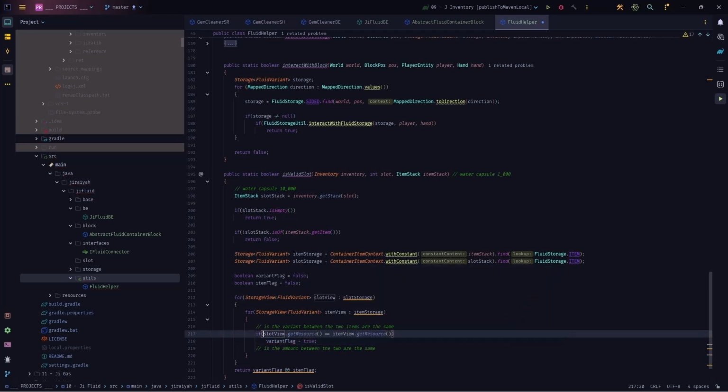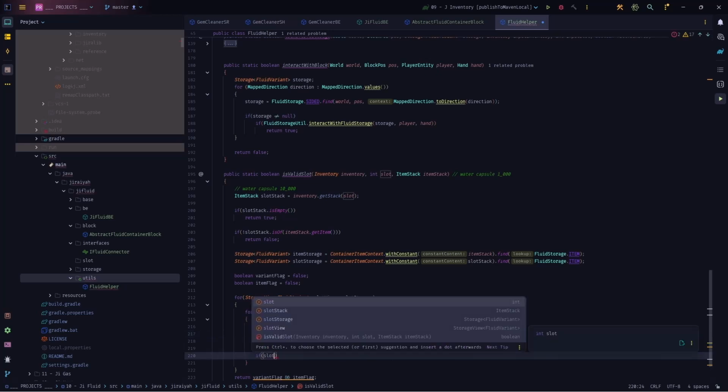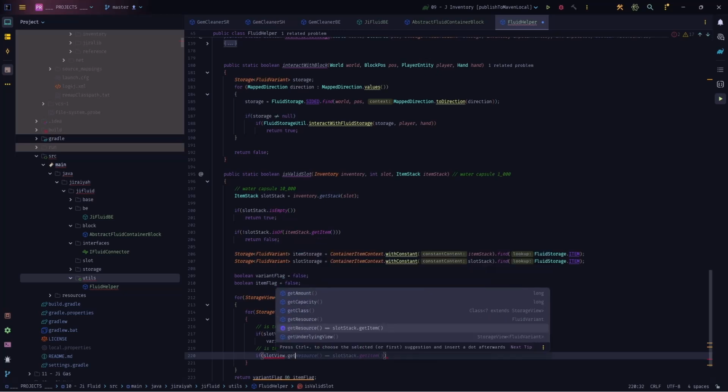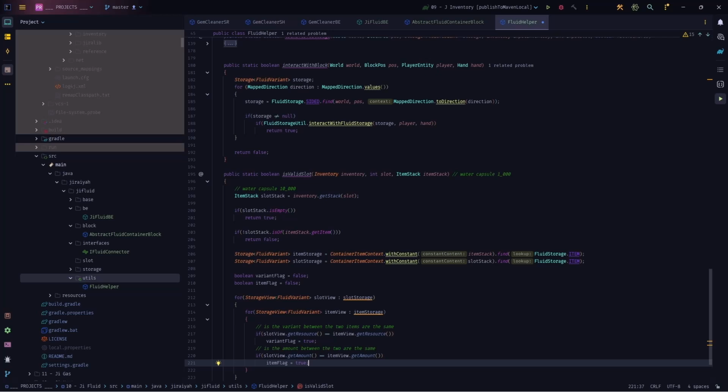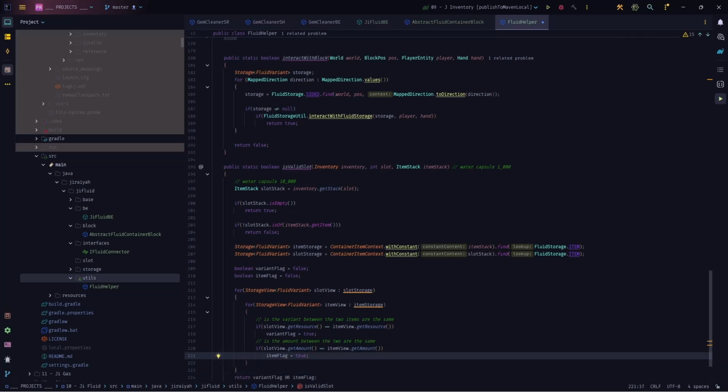I need to check something else because I was trying to early exit here. If I want to do early exit, then I will have another set of for loops, and it's not optimized in any shape or any form. So if the variant flag is already true, it doesn't matter if we reset it back to true. Here we will say if the slot view dot get amount is equals to the item view dot get amount, then item flag is equals to true. And as I said, I'm not going to early exit.